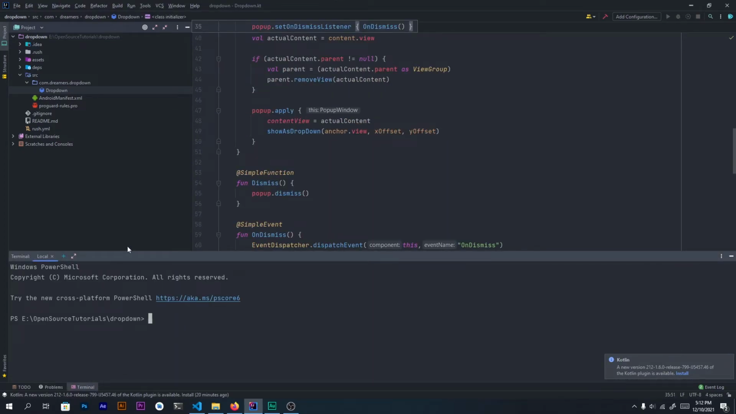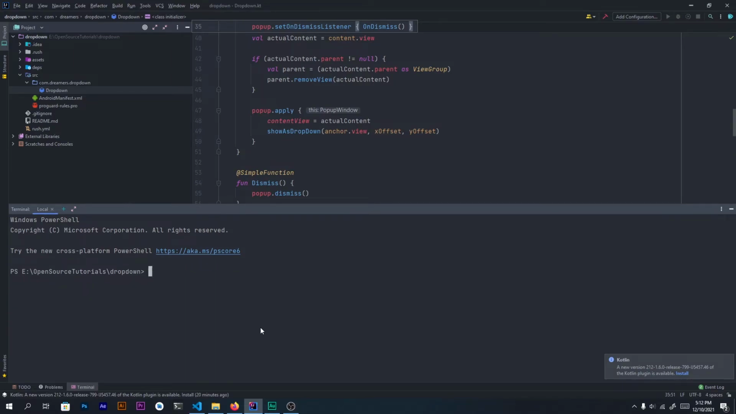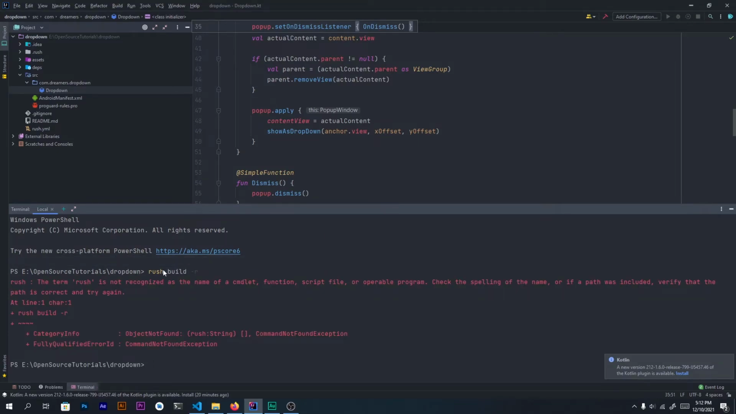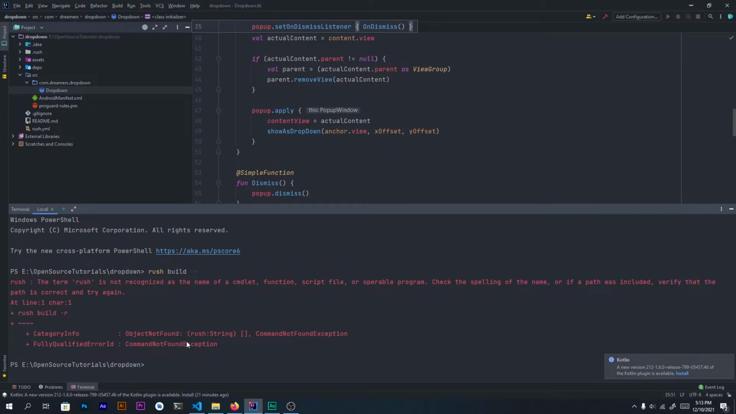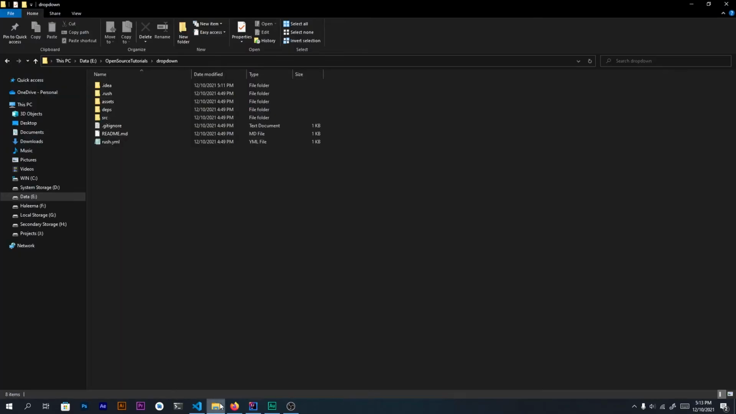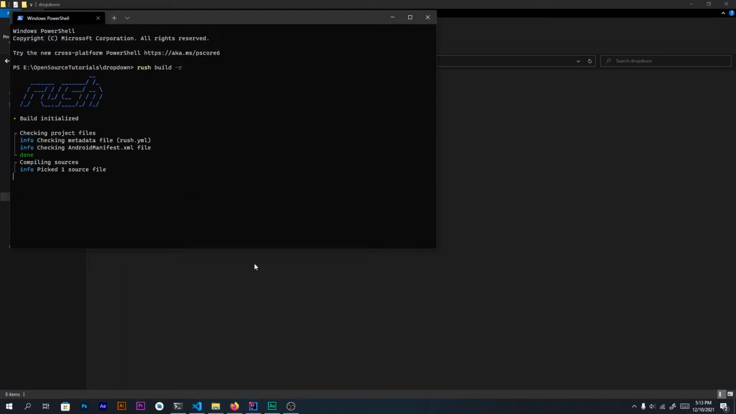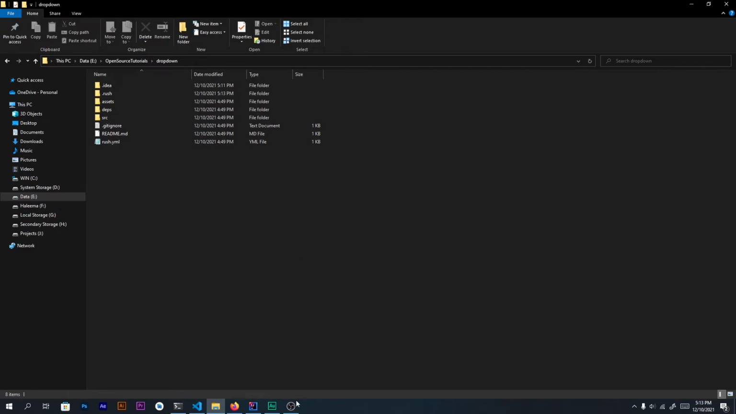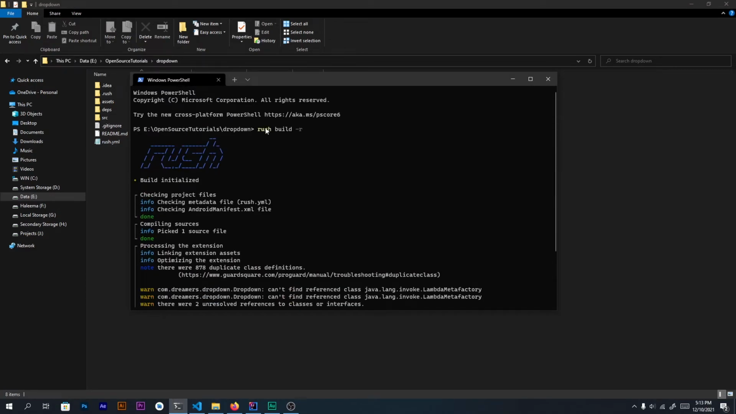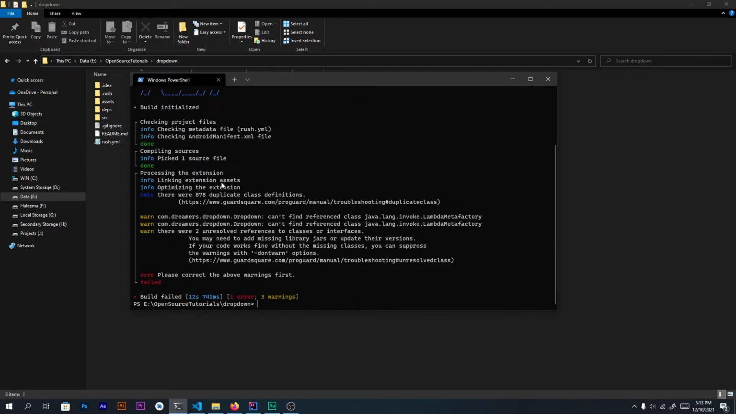Now it's time for us to compile the extension. So open up the terminal and type in rush build -r. Okay, so it doesn't recognize rush, so let me close the terminal and open it up again, and we will pass in the same command. Okay, so the built-in terminal wasn't working, so I opened up Windows terminal, and here you just pass in rush build -r and it will build the project.